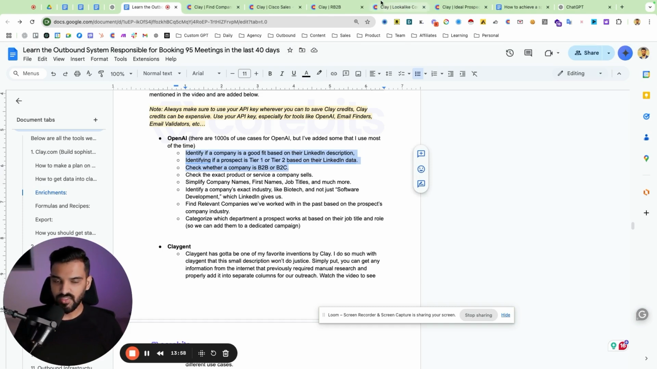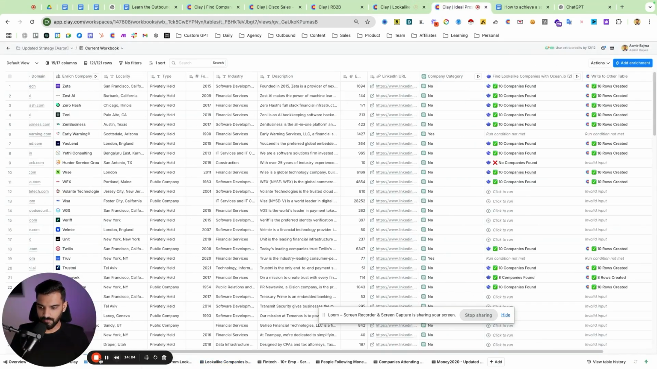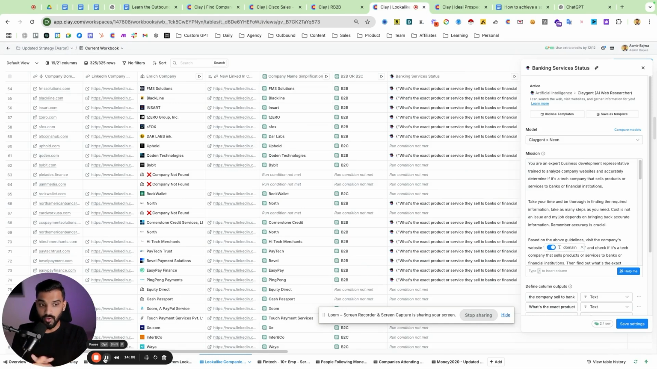Check the product or service a company sells. This is also really good, and it's really amazing. Let me see if I can find it. Okay, for this prompt, we're using Claygent. I'm going to talk about Claygent in detail. I'm going to show you all the use cases in a different section.